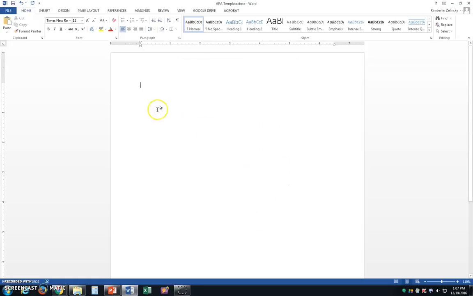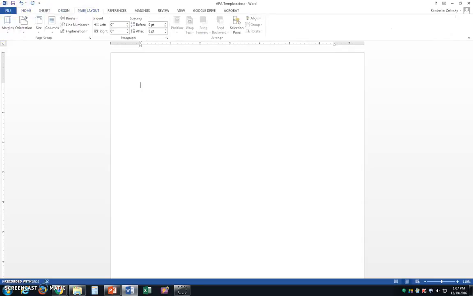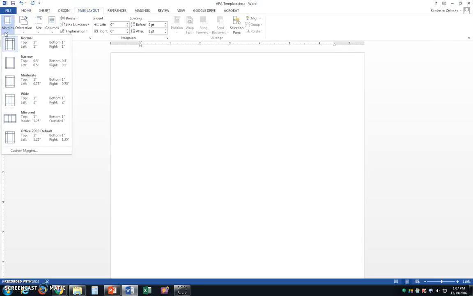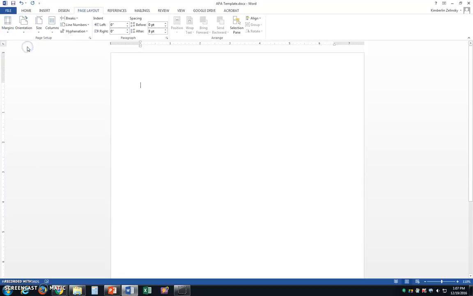The other thing we want to do is make sure that all of our margins are 1 inch. This is the default in Word, but if you want to confirm that your margins are correct, you do that by clicking Page Layout and Margins, and you want this to be the normal margin setting, the top, left, bottom, and right, all at 1 inch.